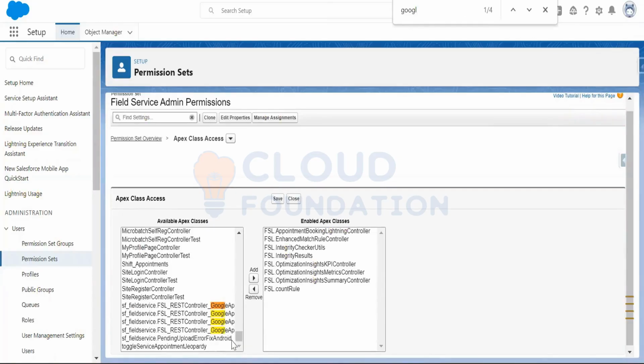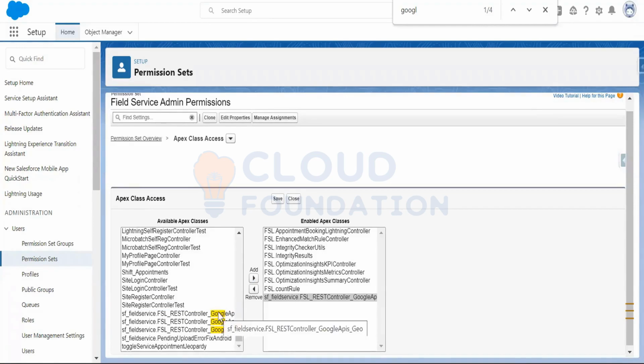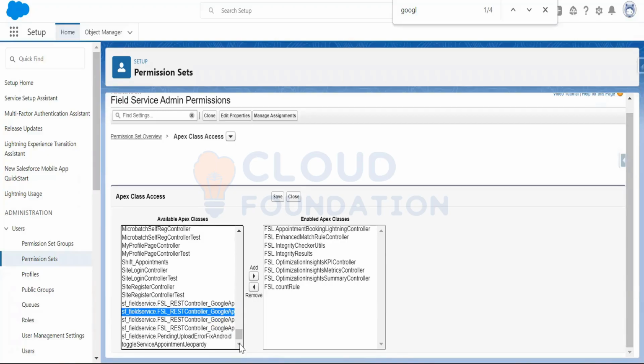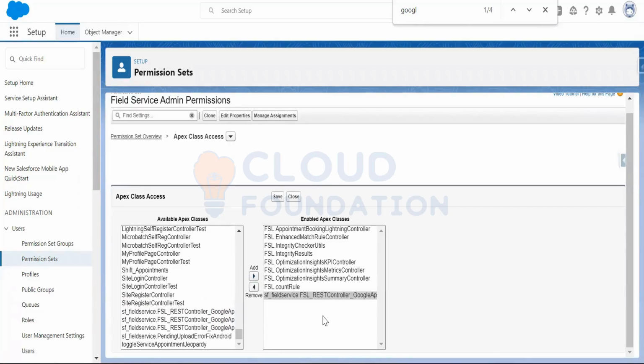That's a lot of Apex classes in this product. If it's in the risk controller, Google Maps appears. First of all, it is in this one. This is just moving that. Let me add this one. This is controller Google Maps requested, Google Maps directions, and Google Maps geo.